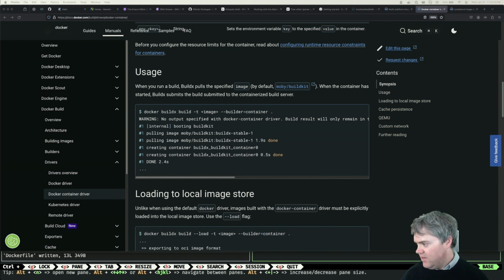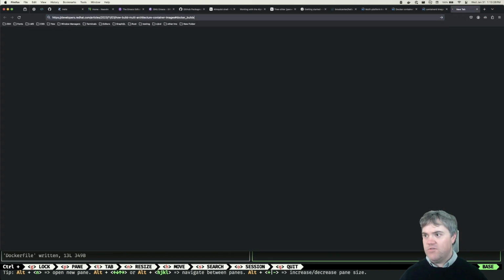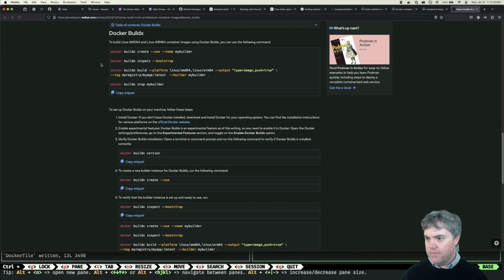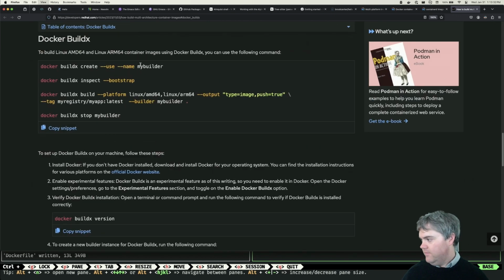Copy the link. Yeah, it's from Red Hat. Okay, so Docker buildx. To build Linux AMD64 and Linux ARM64 container images using Docker buildx, you can use the following command. So maybe I can just send them here.